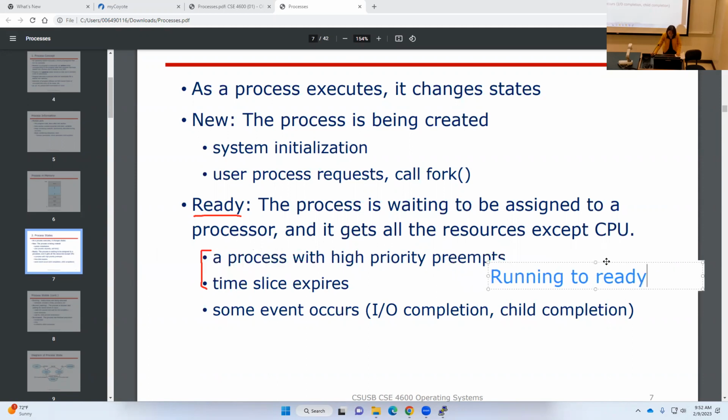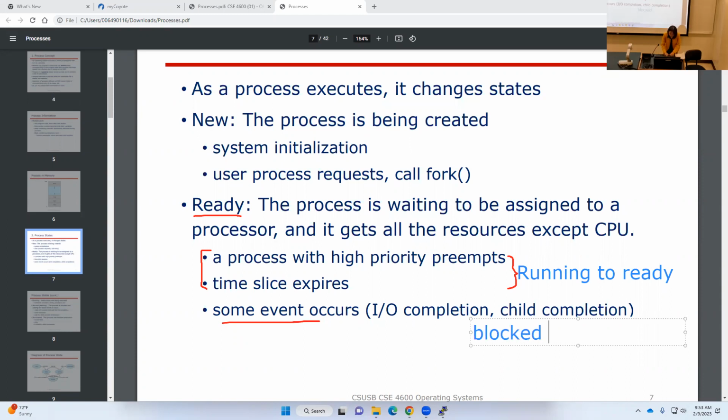The first two mean a change from running to ready. And then the third one means a change from blocked to ready. Change from blocked to ready, when the event occurs: the input output completes, the child process completes, and the resource is available. This event can change a process from blocked to ready.